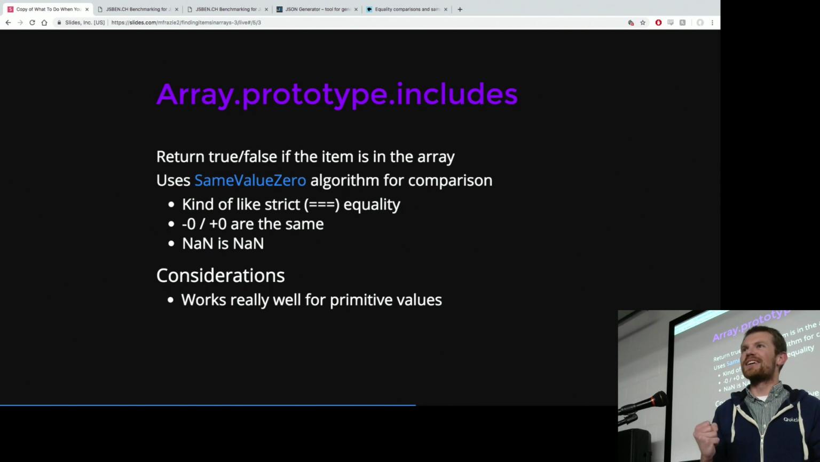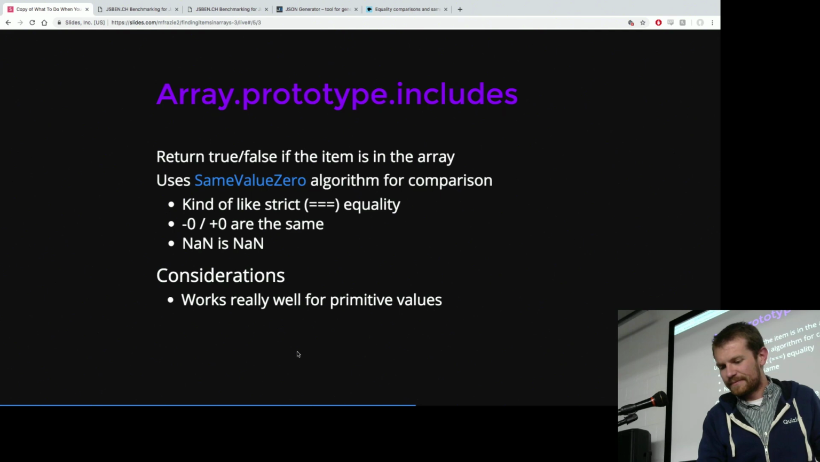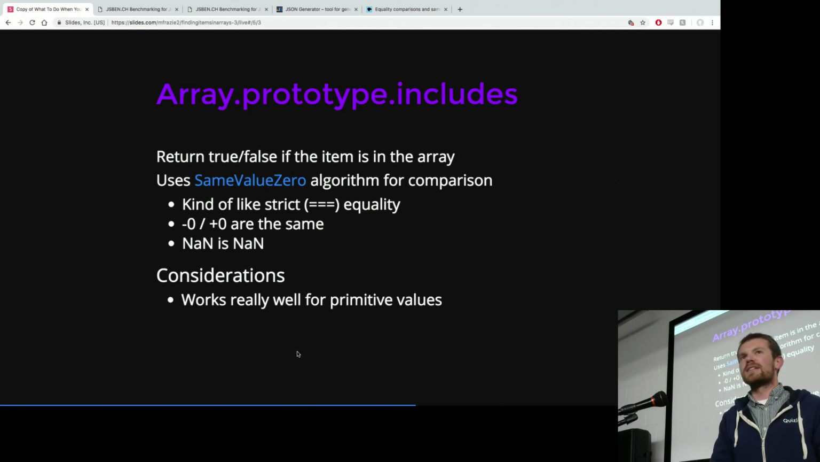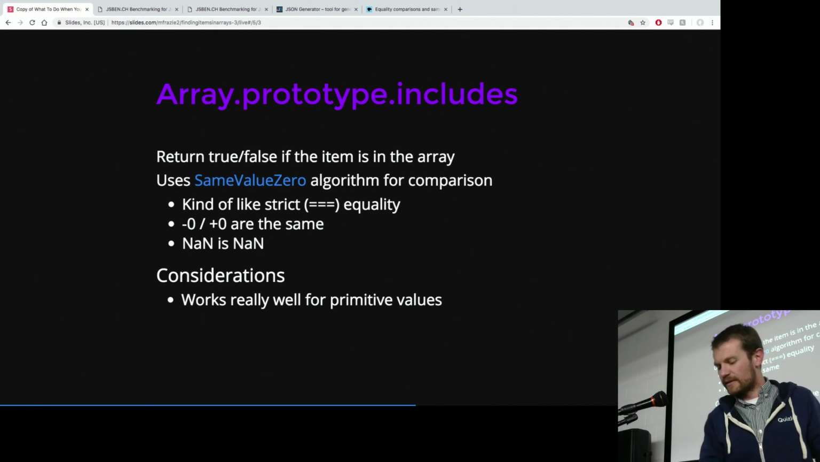So this time we win. You don't have to check for NaN on this one. Is NaN included in this array? Yes, it is, if it's there. Otherwise, it's false, right? That makes sense. The only consideration really for this one is that because we don't have a comparator function, it's really only good for your primitive values.